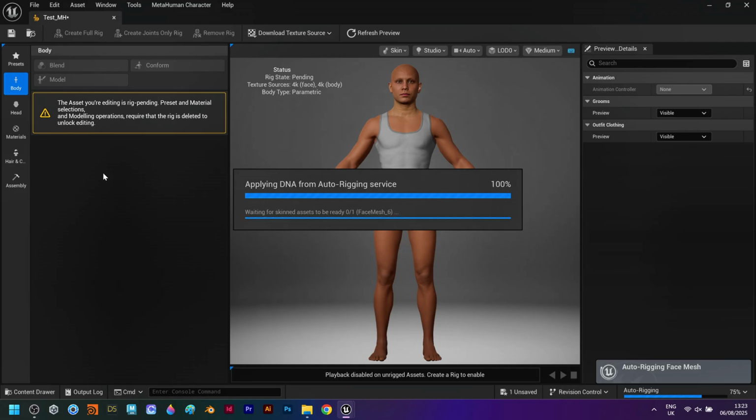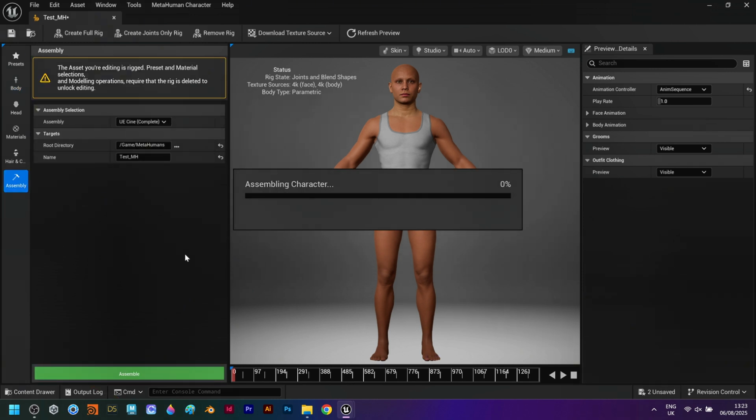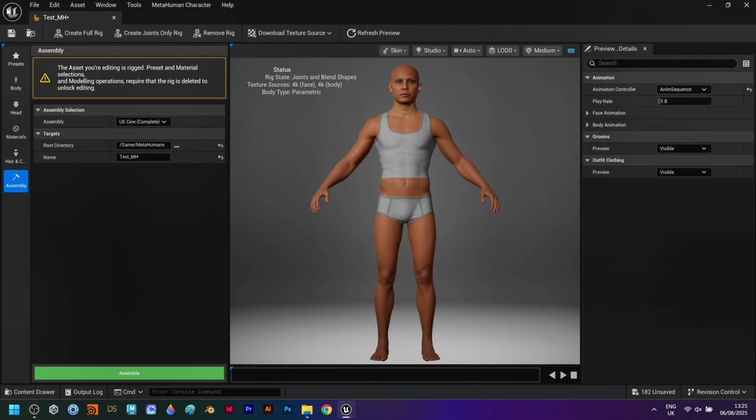When the rig is done, you can go and assemble the character in the assembly menu. You can leave the settings on default, so I left it on cinematic preset. The assembly will populate the project with the required files and folders, materials, and the skeletal meshes that we will need to export. Now it's time for clothing.